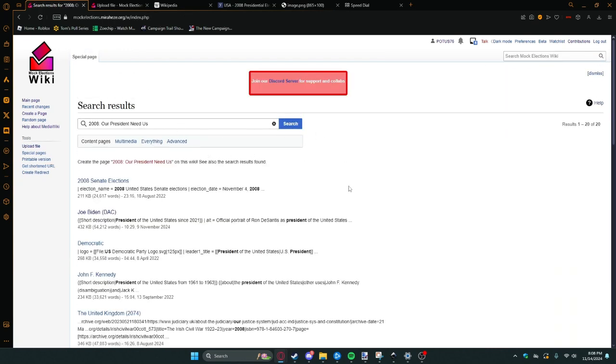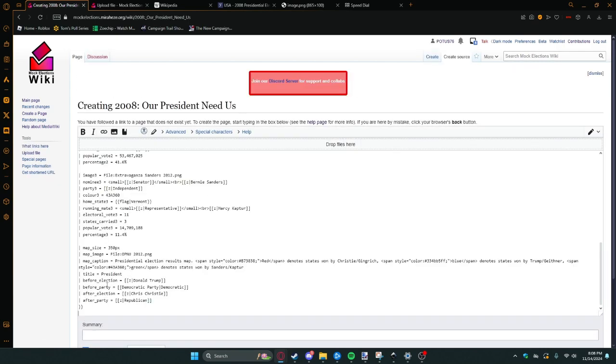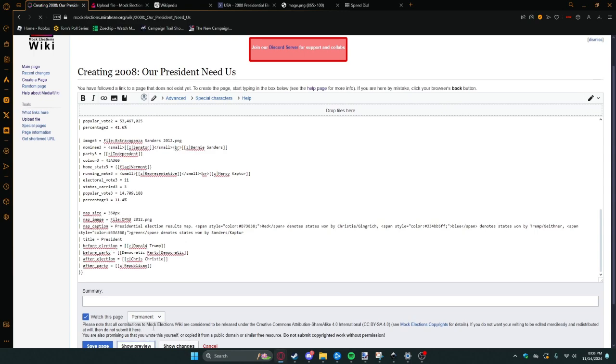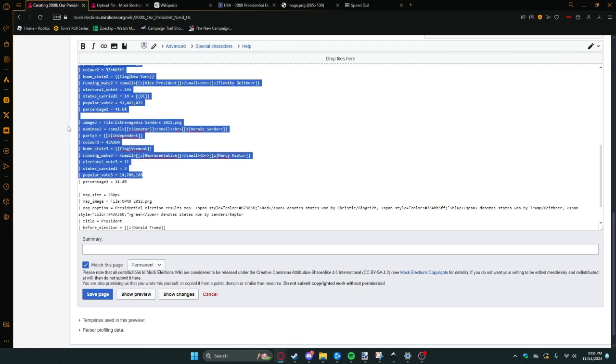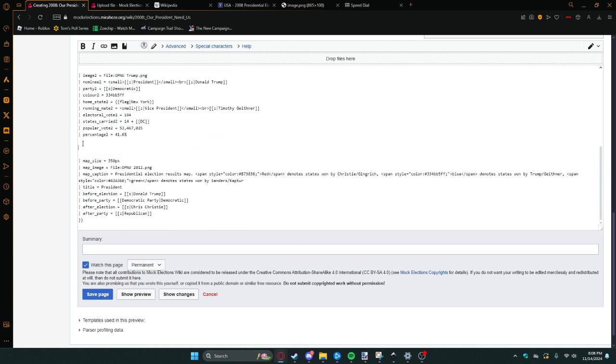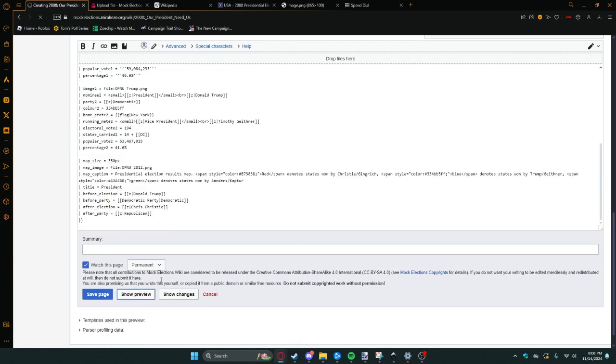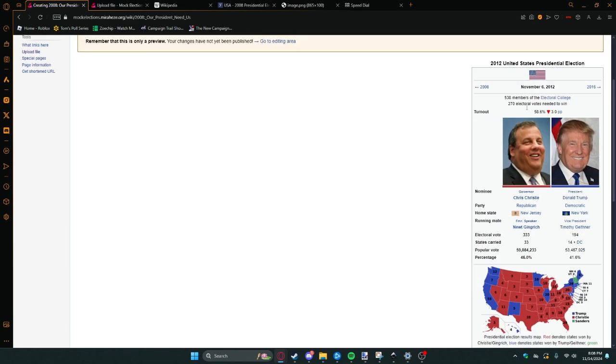So first of all, what I use is the mock elections wiki. I posted the link, and then you can either press here and create a page, or just search it up here. Then you have this, so you paste, and then I like to use the show preview thing. So we're just gonna take off Bernie Sanders here. So do that, and now you got two.